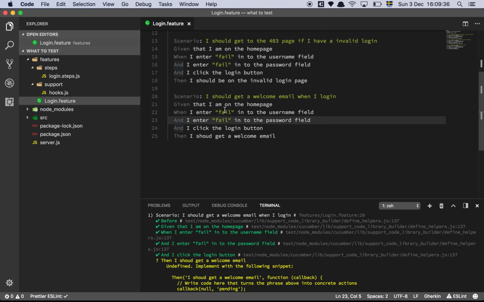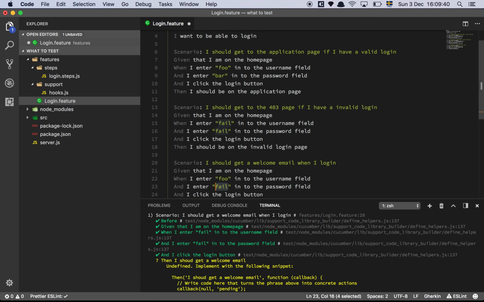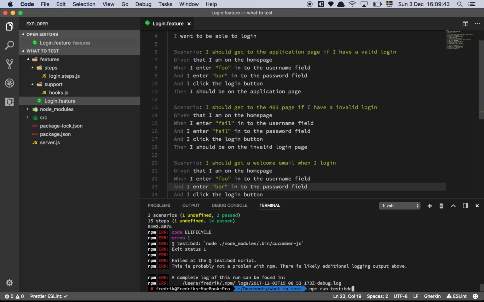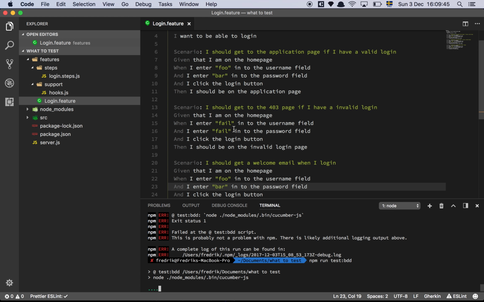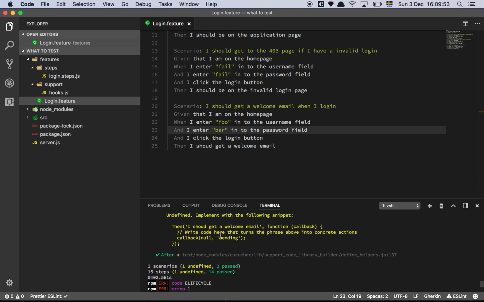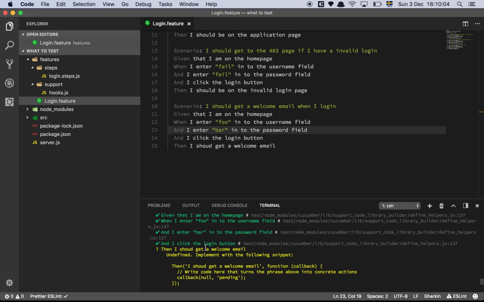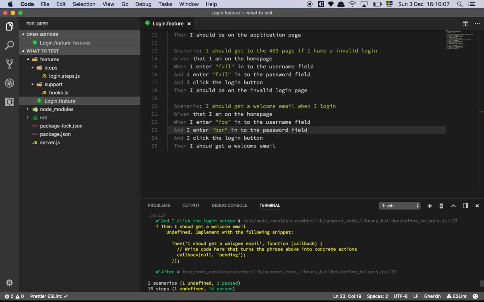It might have made more sense if I actually did foo and bar. Let's do that, just for the sake of completeness. So I can actually log in, just to show you, the idea is that if I log in, I should get a welcome email. It doesn't make any sense that you're getting rejected and you get a welcome email. That's a silly notion, isn't it? But now we have something that will work. So when I enter foo into the username field and I enter bar into the password field and I click the login button, then I should get a welcome email. That's the step that we didn't have earlier.